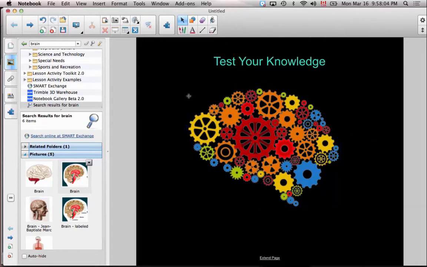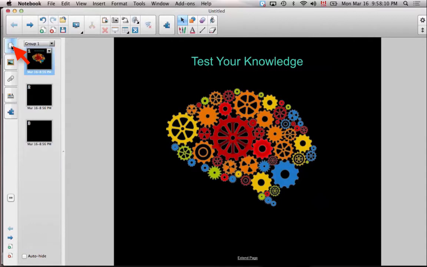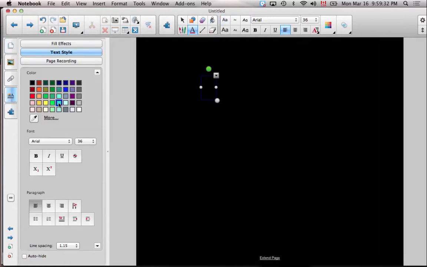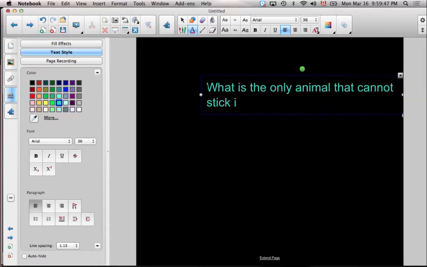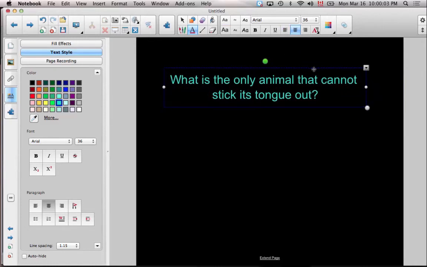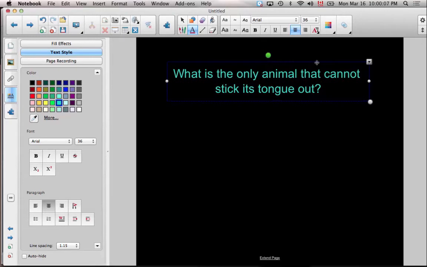Now, let's see how to prepare questions. Click on the page at the left corner of your screen and select the second page. If you need trivia questions, you can find plenty in a search engine like Google. Insert a text box like I've previously shown you and type in your question. Let's say, what is the animal that cannot stick its tongue out? Again, center it as much as you can to make it visually appealing. Very good. The answer to this question is the crocodile.